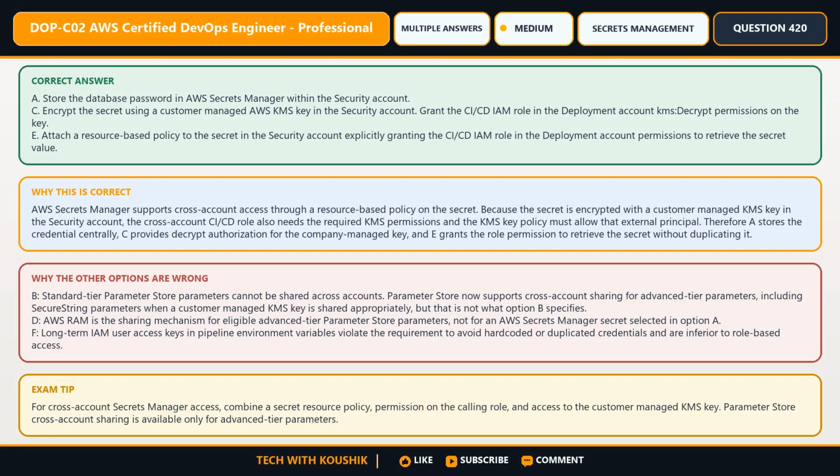You should choose option A. Store the database password in AWS Secrets Manager within the security account. Option C. Encrypt the secret using a customer-managed AWS KMS key in the security account. Grant the CI/CD IAM role in the deployment account KMS Decrypt permissions on the key. And option E. Attach a resource-based policy to the secret in the security account, explicitly granting the CI/CD IAM role in the deployment account permissions to retrieve the secret value.